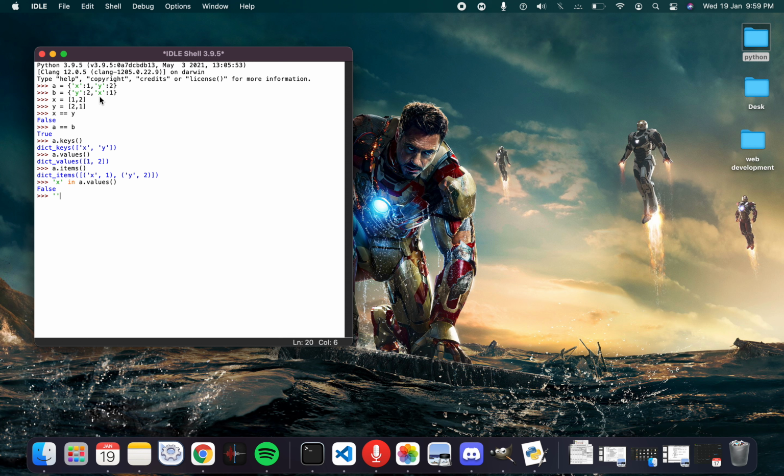Let me check whether X is there in A.keys(). Yes, we have X as a key in A. Same, let me check 6 in A.values(). We don't have any 6 as a value in A dictionary, so it is false. Same with A.keys(), we don't have any 6 as a key in A, so it is false.